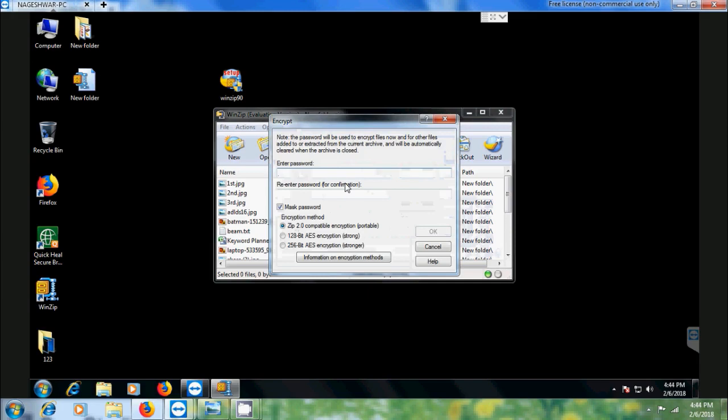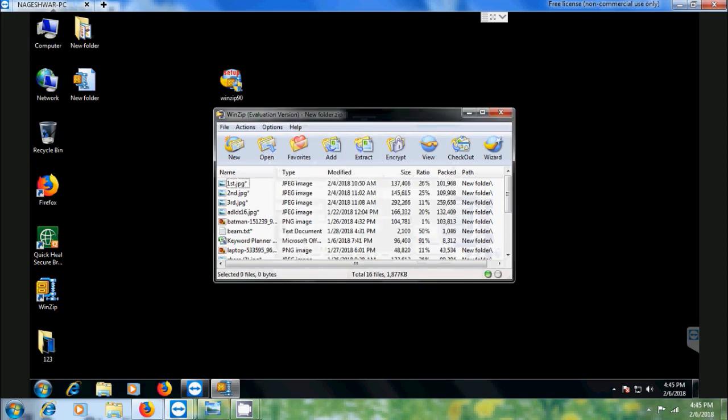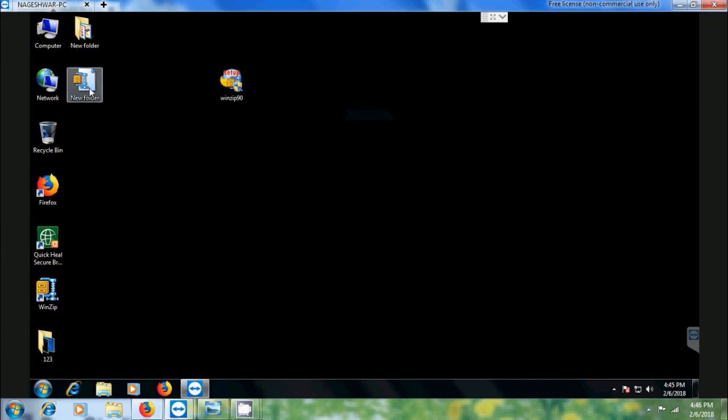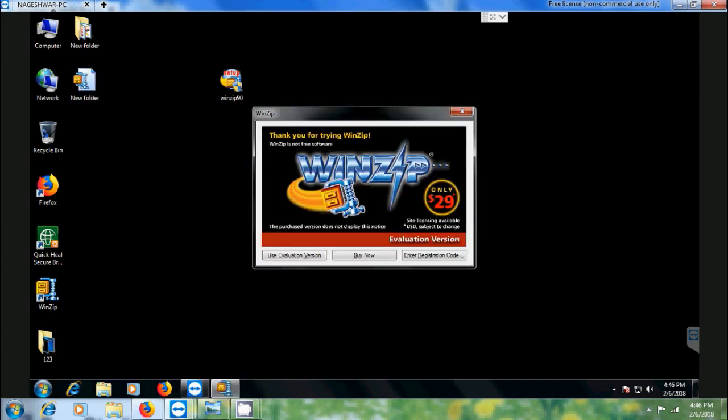Okay, here we need to enter the password. Please select a secure password. In encryption method, please select 256-bit AES encryption because it is a stronger encryption method. Okay, now you will get asterisk mark on each file. Now close this. Again open with WinZip.